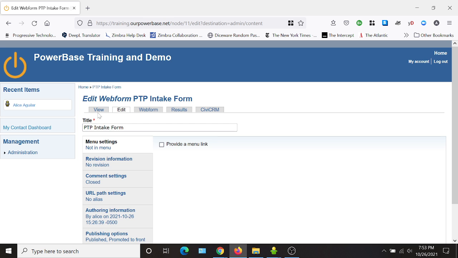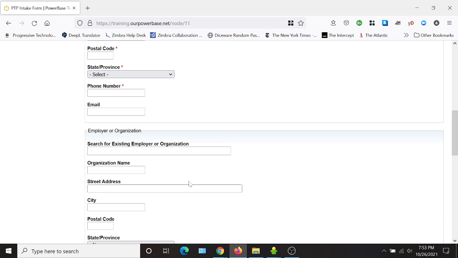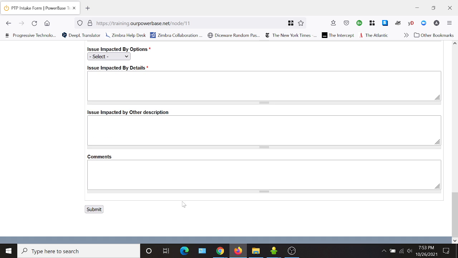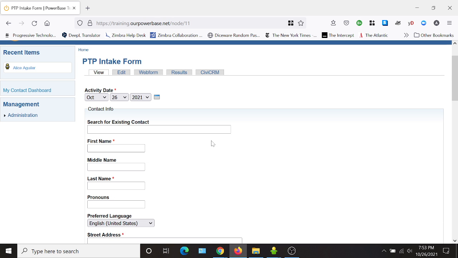And right now, if I took a look at view, it's sort of all over the place yet. There's still things that can be done. I can make this easier for somebody to enter the data. So let's take a look first at the web form. We go to the web form tab.